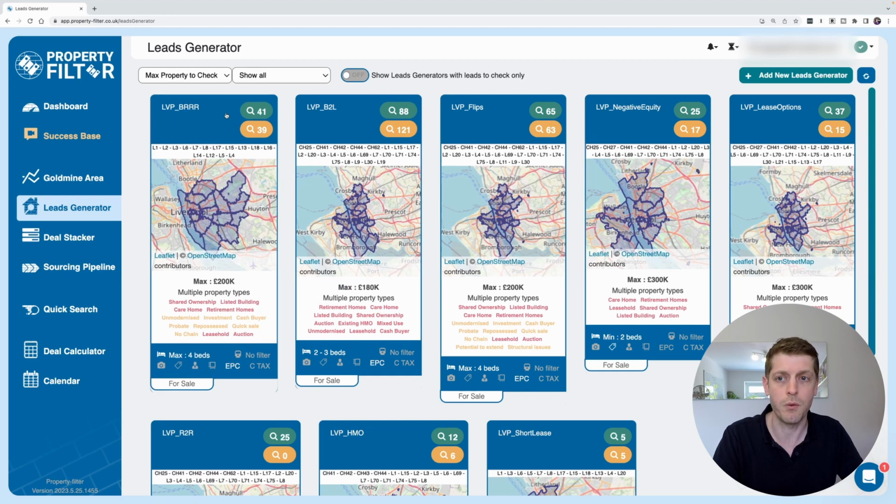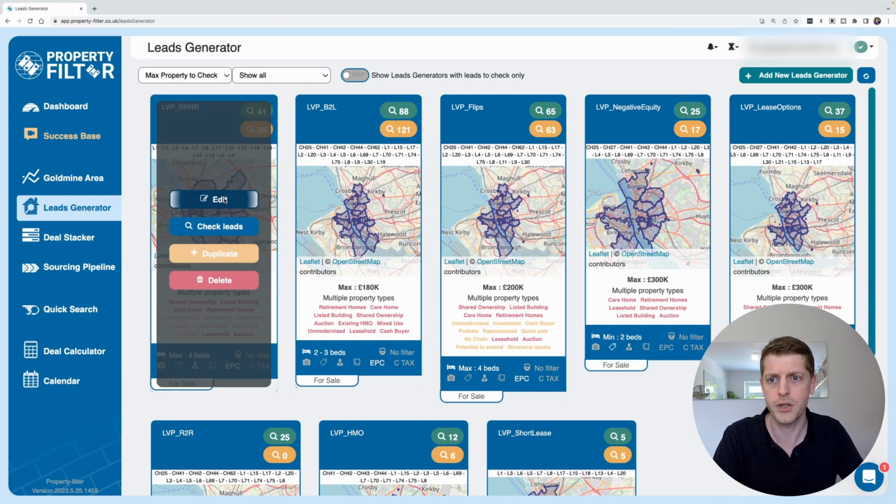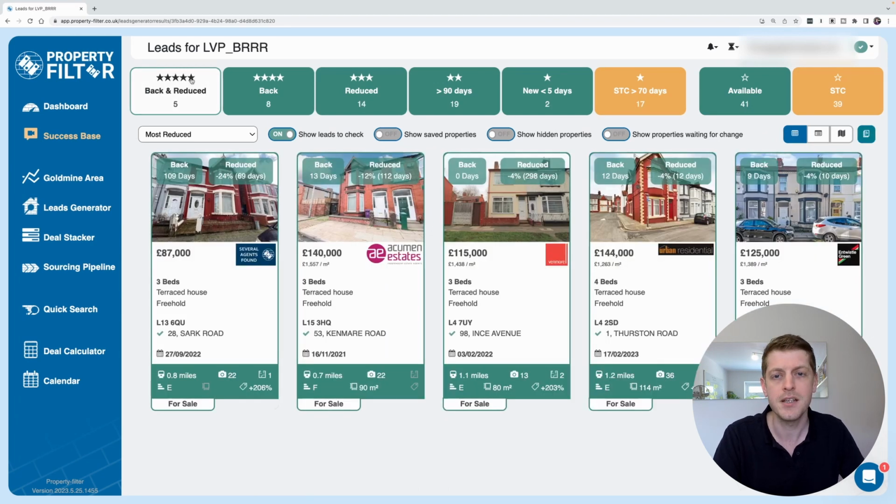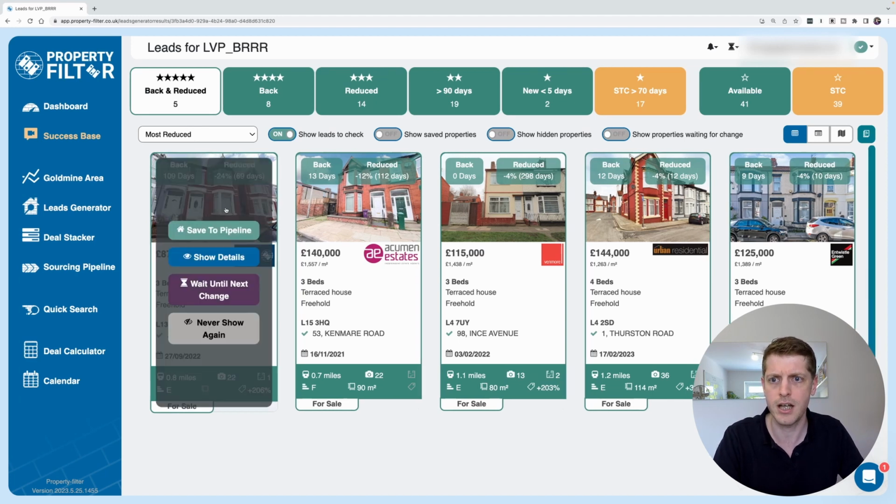And now we're down to 41 properties. That's taken out a lot more. So again, let's go and check our leads. We had 20 odd before, and now we've got 5. So that's a lot easier for us to go and manage. And if I just go and pick one of these, so let's have a look at this. It's a 3-bed terrace. Let's go and have a look at this listing.